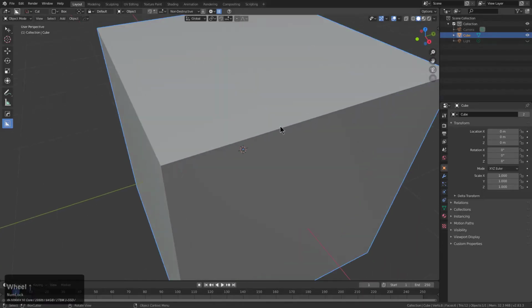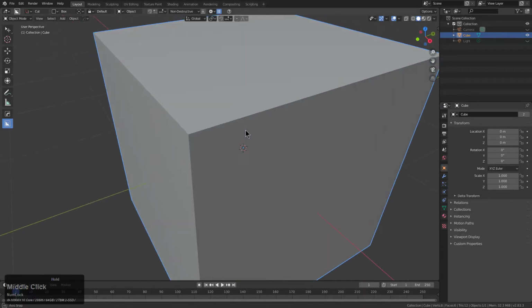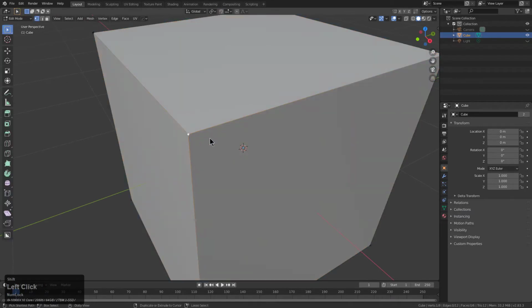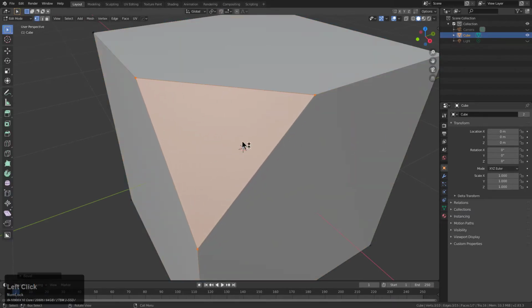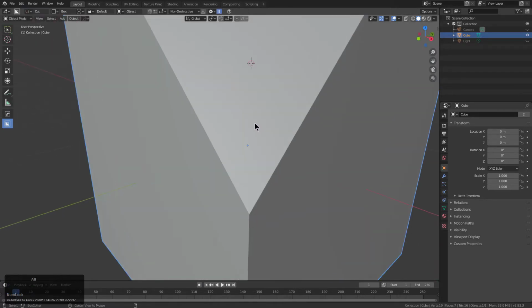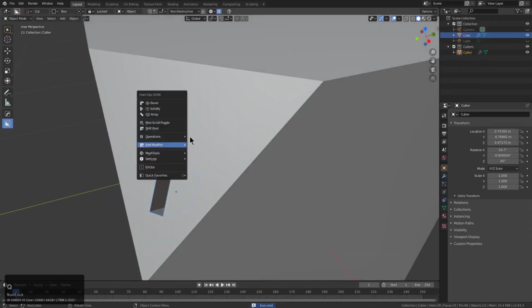So Radial Array was one of those things we improved in the last version. However, we further improved it in this latest update. So if we tab into edit mode, we'll just grab this face and Control-Shift-B bevel it. And I'll snap a cursor there. And using BoxCutter, we're just going to draw a box, shift it to live.